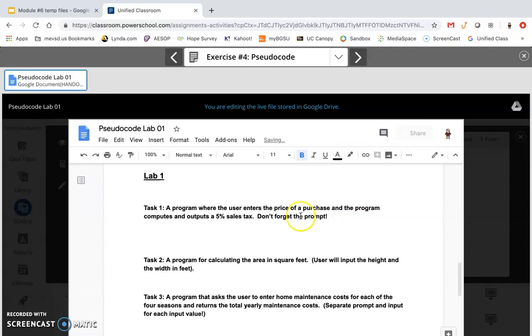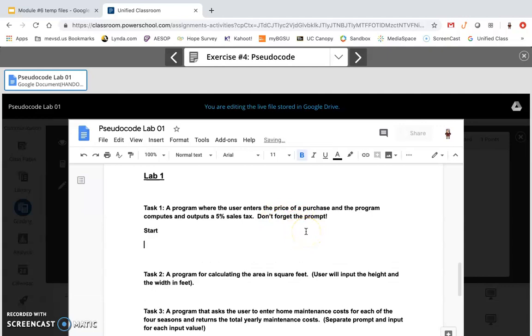So, task 1, a program where the user enters the price of a purchase and the program computes and outputs the 5% sales tax. Don't forget the prompt. So we're going to have start. I'm not going to worry about indentations right now. For this exercise, we'll just worry about making sure you're getting all the elements of the pseudocode. So we have output, which is what the computer's outputting.